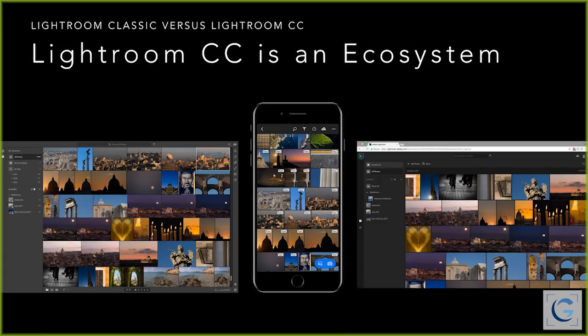Well, the answer really is that Lightroom CC is an ecosystem. Lightroom CC is now a single platform, if you will. It is a series of products available as a desktop application, available in your web browser, and available on your mobile devices. So you can use Lightroom CC to manage your photos from virtually anywhere, from virtually any device, provided you have an internet connection, more or less. We'll talk more about the details of that shortly. But Lightroom CC is really just this all-encompassing ecosystem.